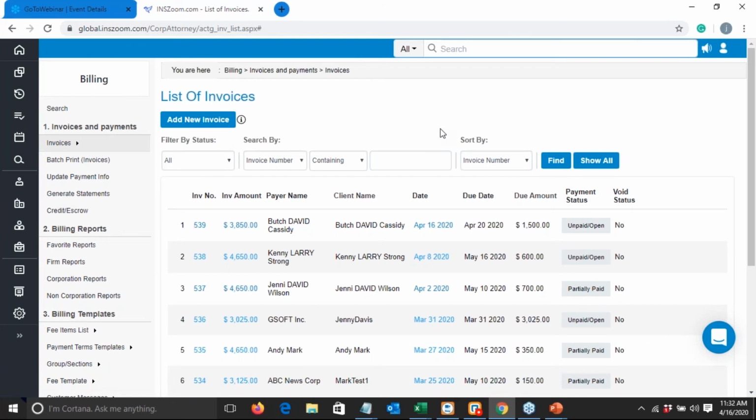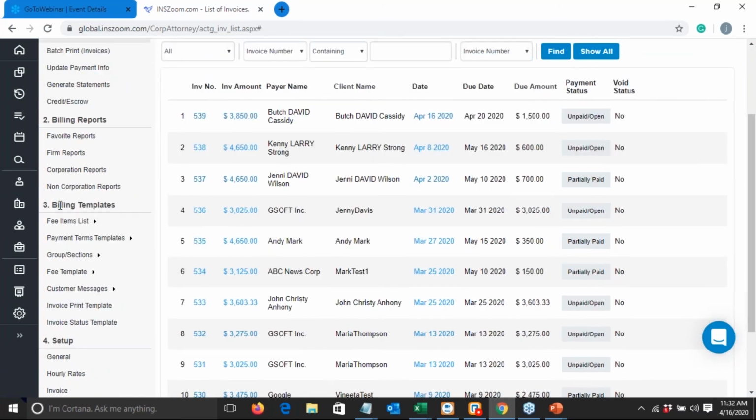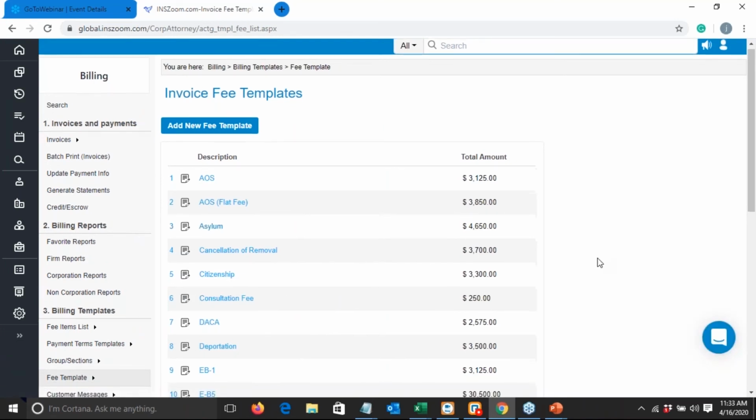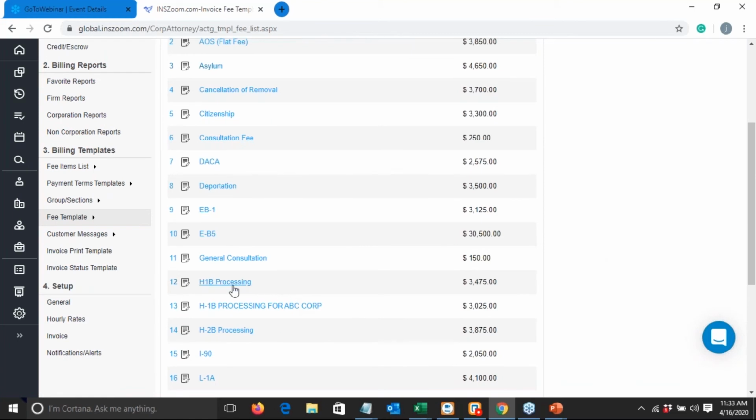Now on my left here, just scroll down, and this is our next topic, billing templates. So we'll talk about some of my existing templates that I already have on INSZoom, and we'll also talk about the different elements that help you put that fee template together. Okay, so let me open one of these templates just to talk about what the different elements are within that particular template. So I'm going to click into H1B.